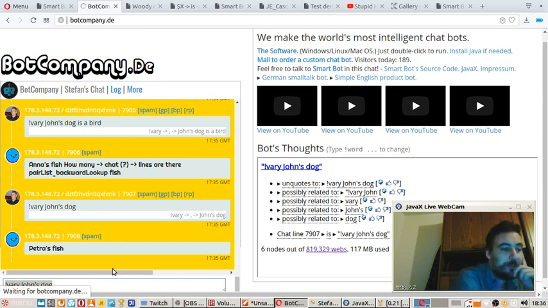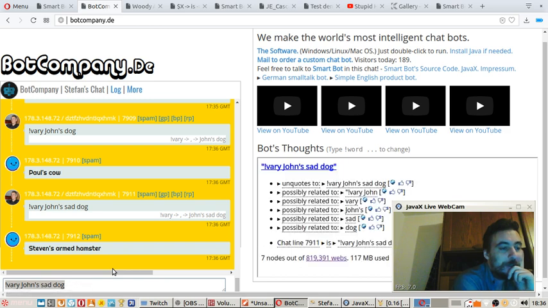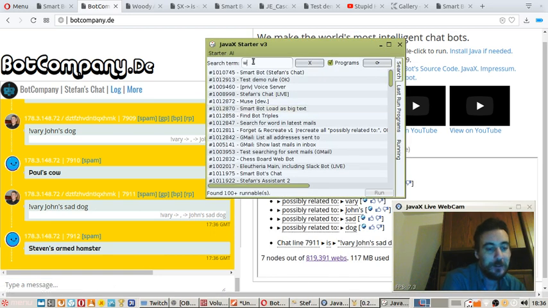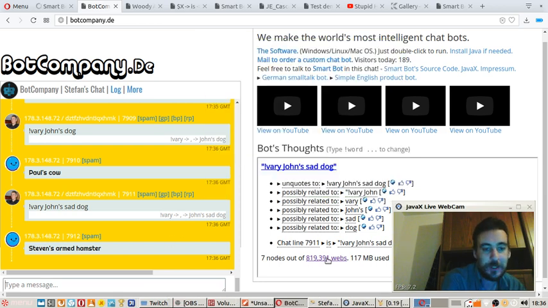I stick to the simple stuff here. Maybe we have the adjective as a category. Yeah, that looks good. Sad and arch. Stephen's armed hamster. What I need to build into this is automatic voice stuff. I just want to click a button and hear the computer say stuff. I mean, we almost have it, but I have to start it here, and this should be more automatic. Full AI experience with sound.